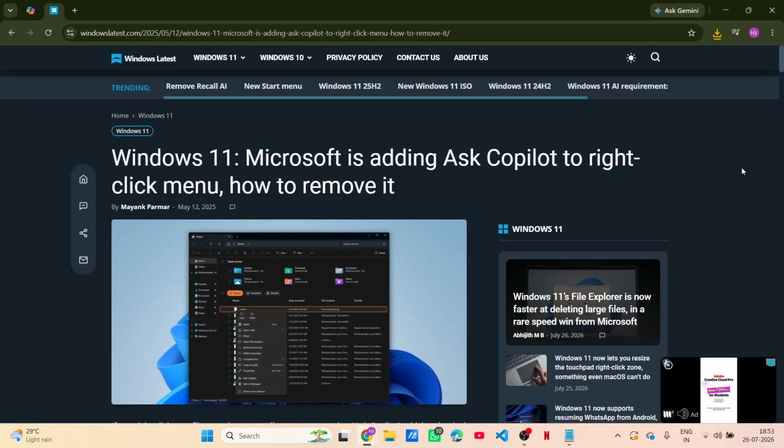In today's video, I'm going to teach you how to add Copilot to the Windows 11 right-click menu.